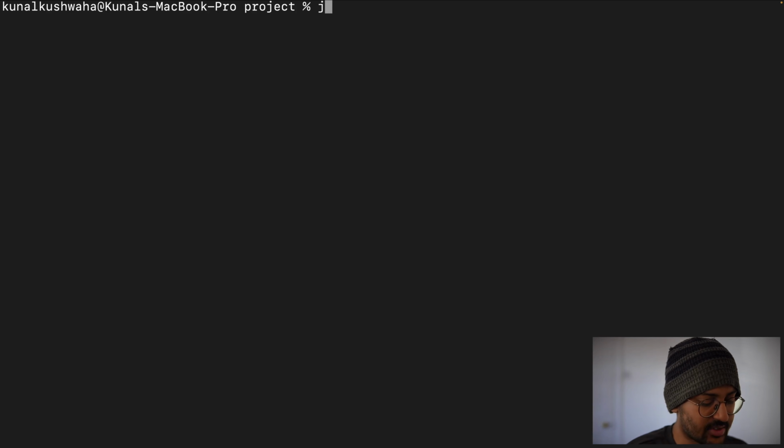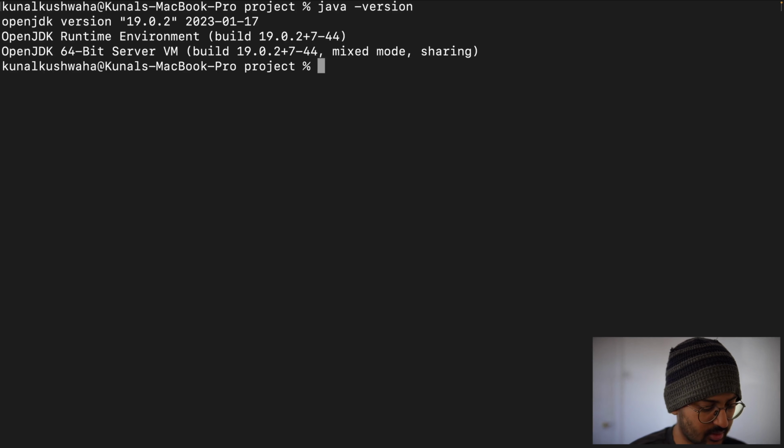Okay, so let's get started with a simple project. I'll explain the components and all the tools while we are creating this project, just so that you know how simple it is to get started. First thing, we have to check if we have Java installed. Looks good. Maven installed.